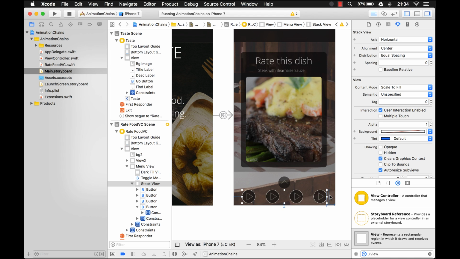Okay, so all I did is I just gave the stack view some constraints. I set it to center and equal spacing because that spaces it out really nicely. And then the thing that's good about this too is if I change different size devices, these buttons will always stay nicely spaced apart. I don't have to set any constraints to manage their positions or anything like that.